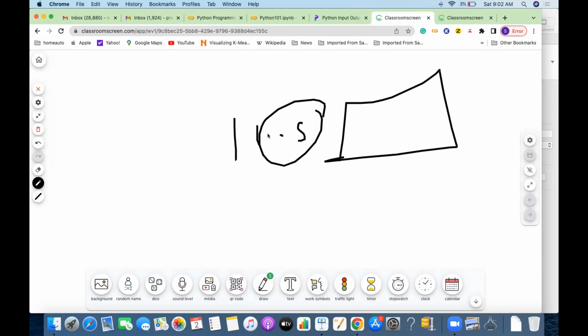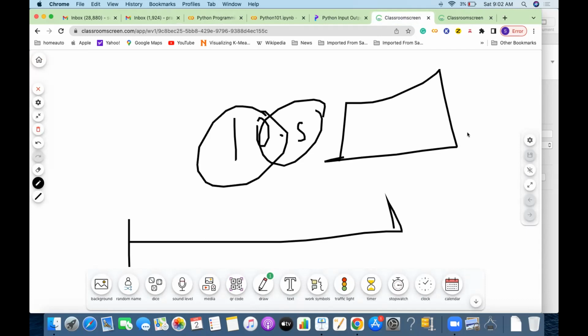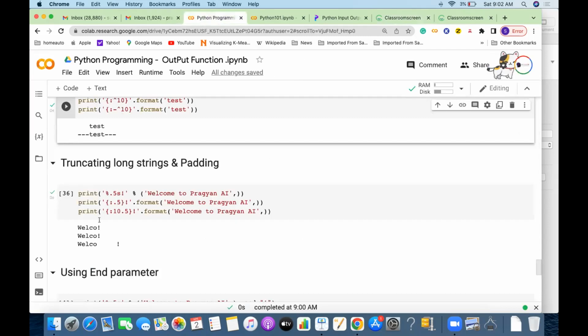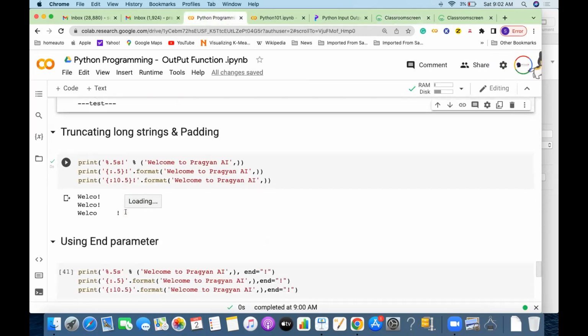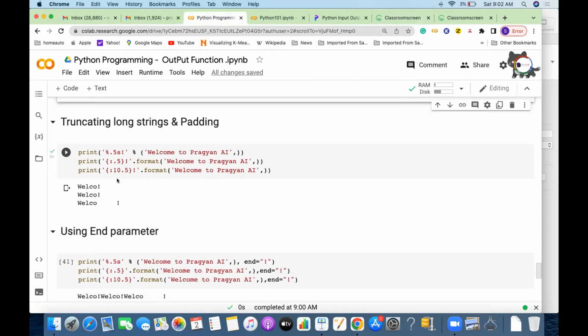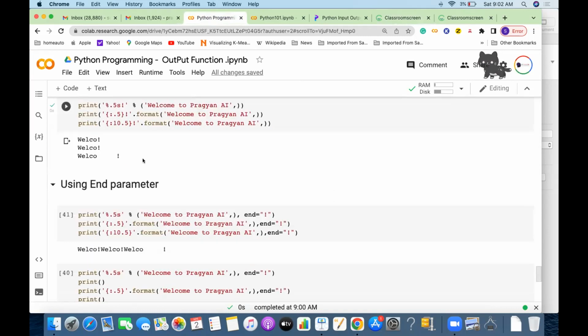But 10 means I am allocating 10 spaces, and whatever the selected characters are, I will be printing them within the 10 spaces. But this 10 doesn't mean that I'm selecting 10 characters from the string. So dot, and whatever is after that, indicates how many characters I am selecting. But this 10 says how much space I'm allocating to print that. So I'm allocating more space to print that. So this is how it will happen.